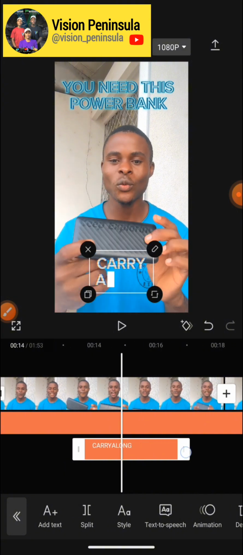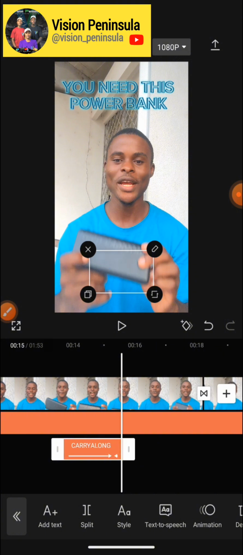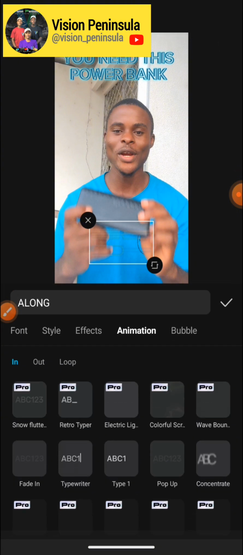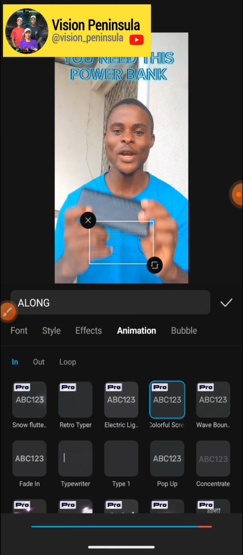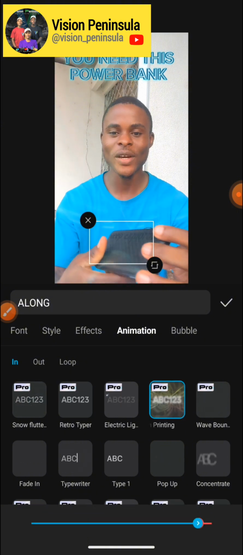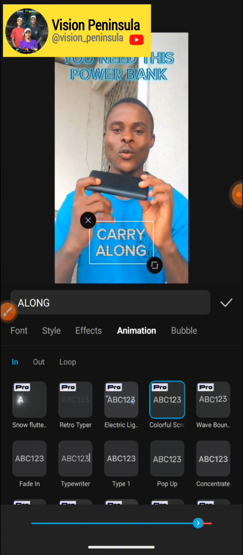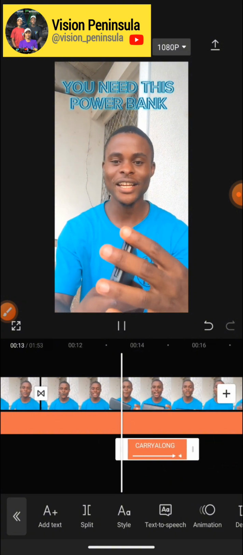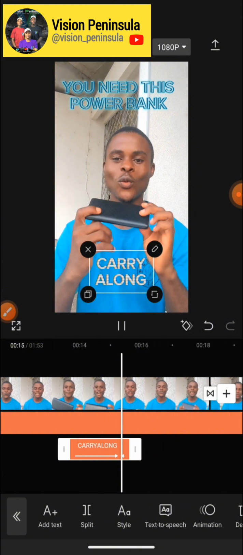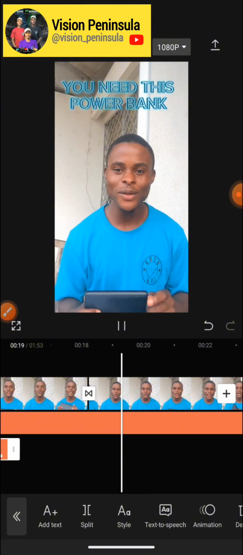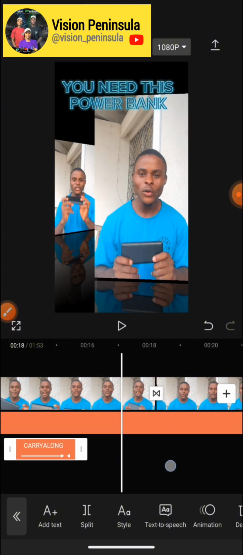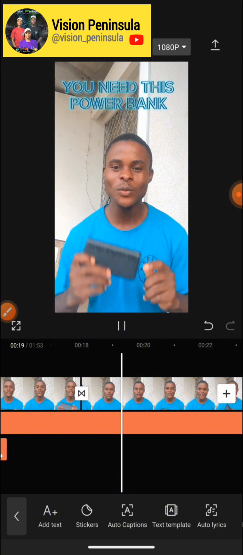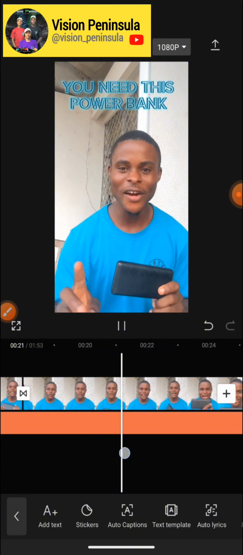Now the typing is not so good. The typing here is not good. Let me change that. The in effect should not be typing. It'll be something else. Let it appear in a different way. You can carry along with you wherever you go. Okay, let's see that. Using a power bank that you can carry along with you wherever you go, you can be able to be productive no matter where you go.